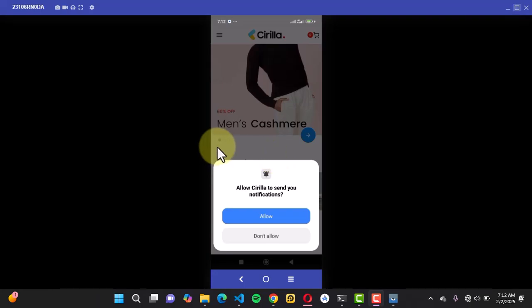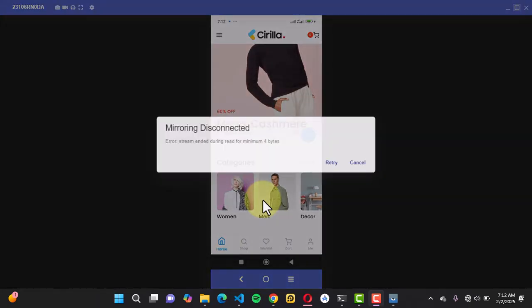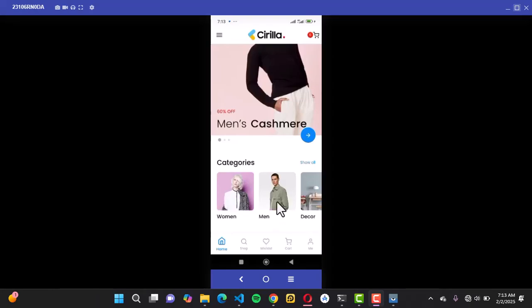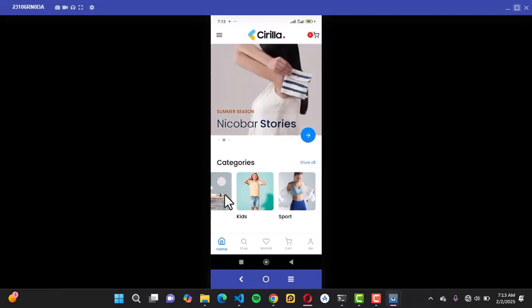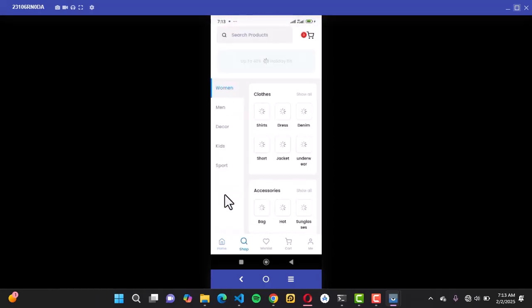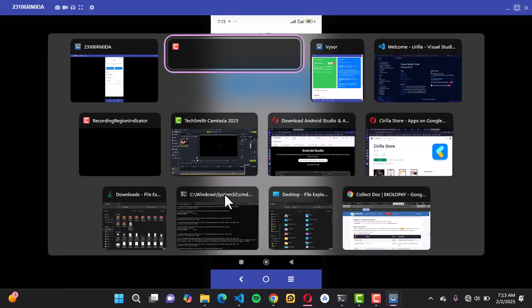Okay, so once that is done, we have a finished application here. So this is how our app looks after installation. You want to go ahead and explore the application and see everything that is available. So yeah, that is everything we have, and our code is running.